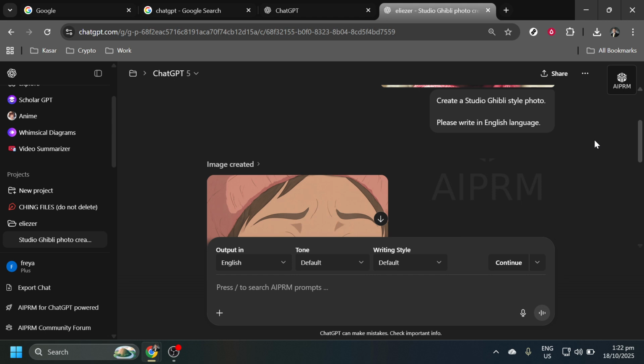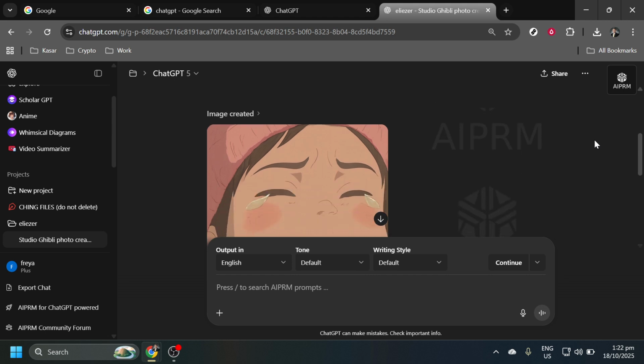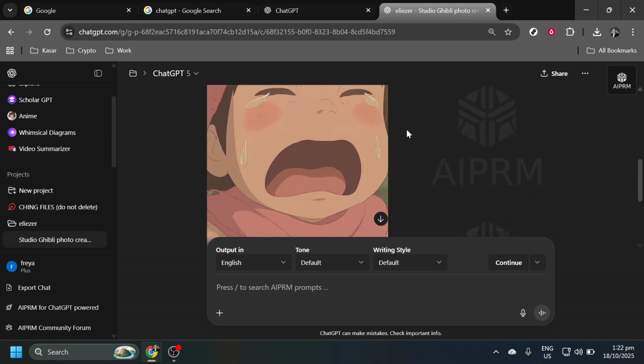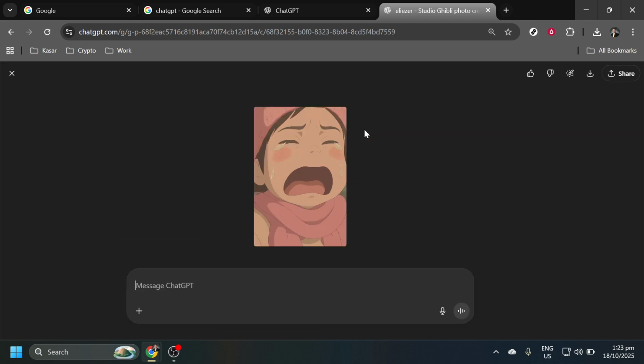And there you have it. Once the process is complete, your Ghibli art-style photo is done. You can now view, save, and share your unique creation. It's as simple as that. This method is not only fun, but also a creative way to explore the capabilities of AI in art generation.